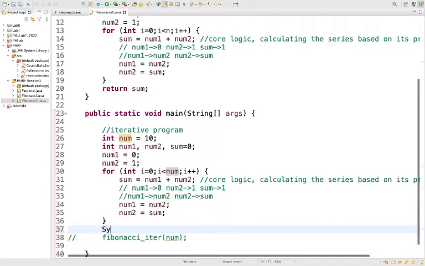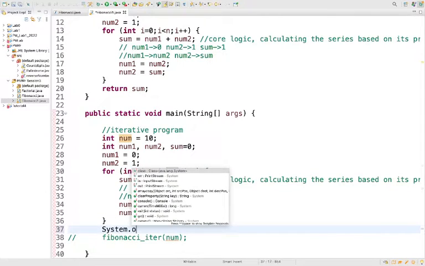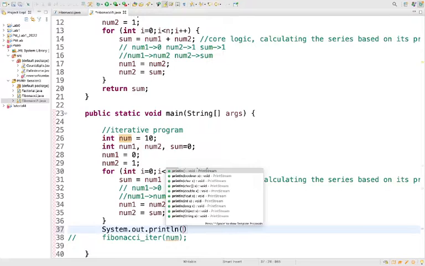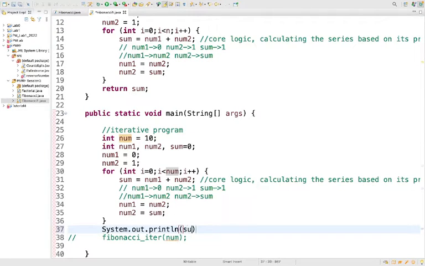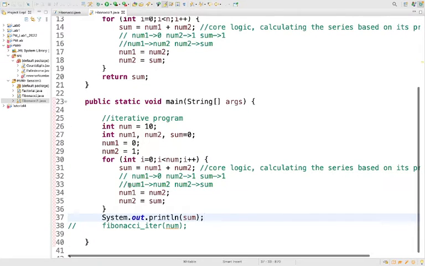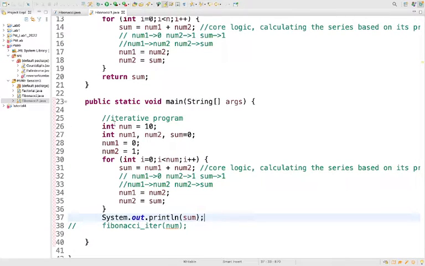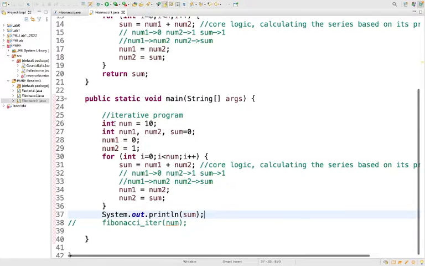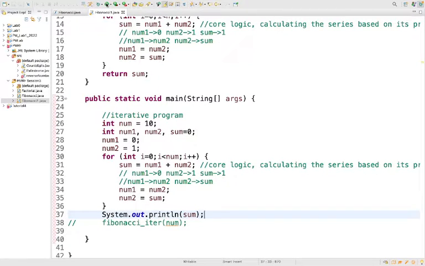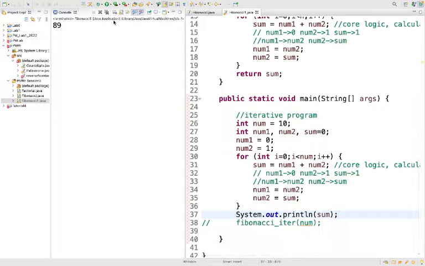I will just use system.out.println and write something. Right now I'm not calling any function; I've directly copy pasted the whole code in the main, and let's see whether it will run or not. I have to identify why it's not running. Yeah, it is running, so I have to figure out where I have gone wrong.